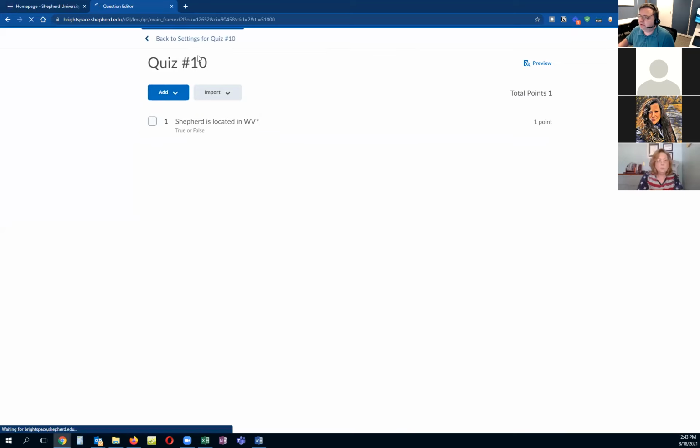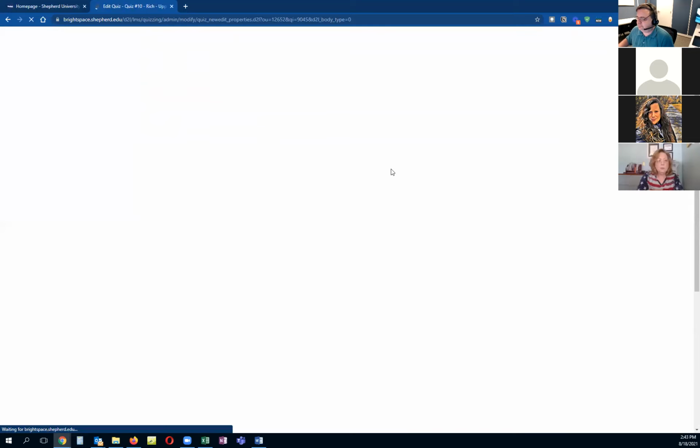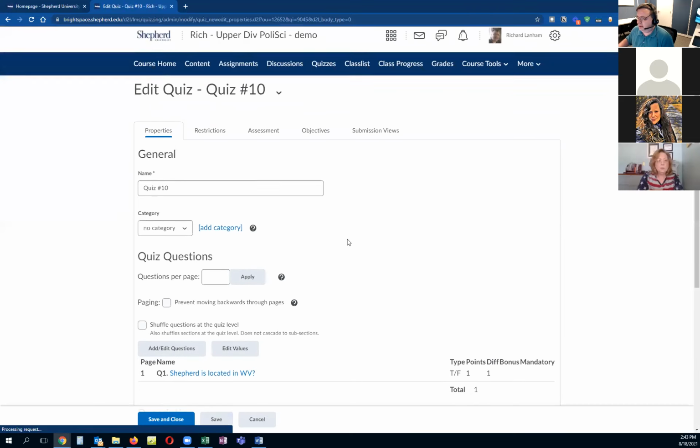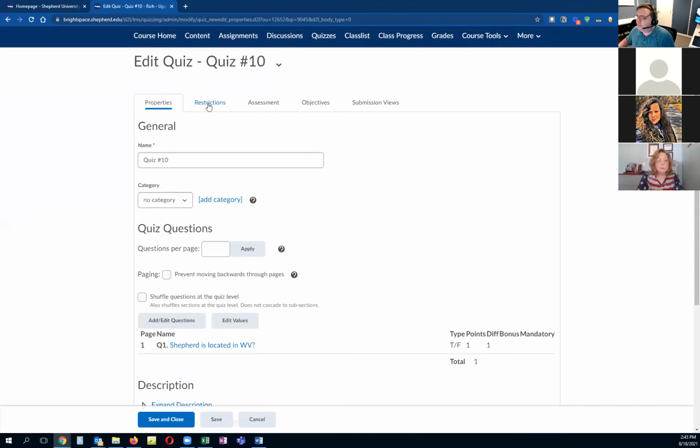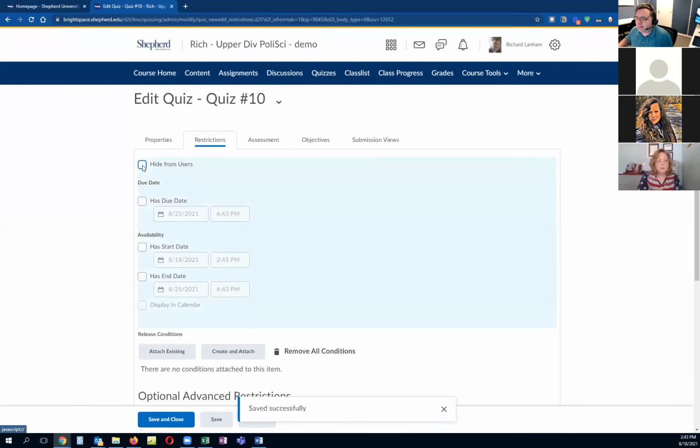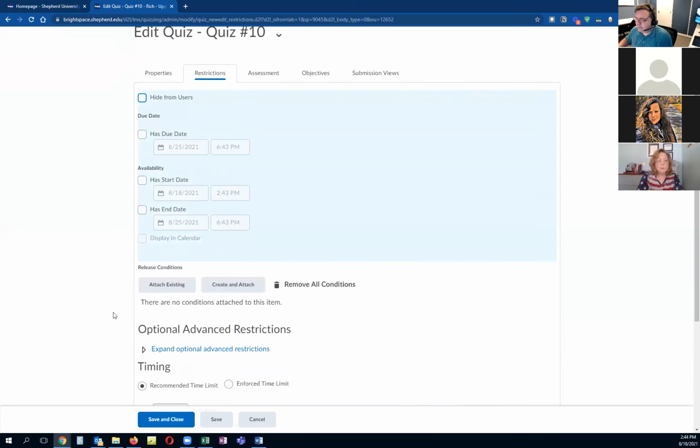So now let's go back to our quiz. So that's one question. You can continue to add them as you go. But also if you want to add your restrictions, basically that's the time that it's available. You can hide it right now. It's hidden from users. You can uncheck that. Change your dates and add it to the calendar if it has certain dates. And again, I changed something and it went blue, so I have to remember to hit save and close.